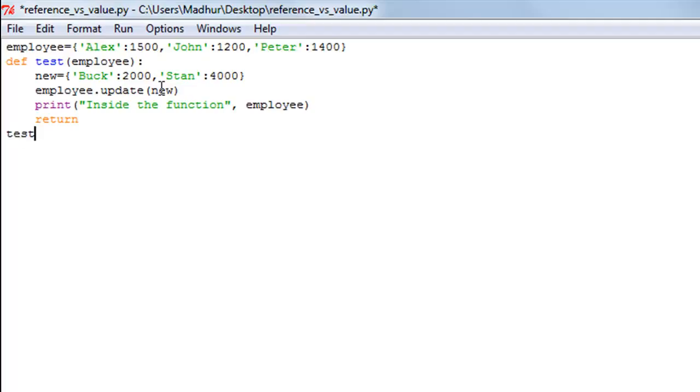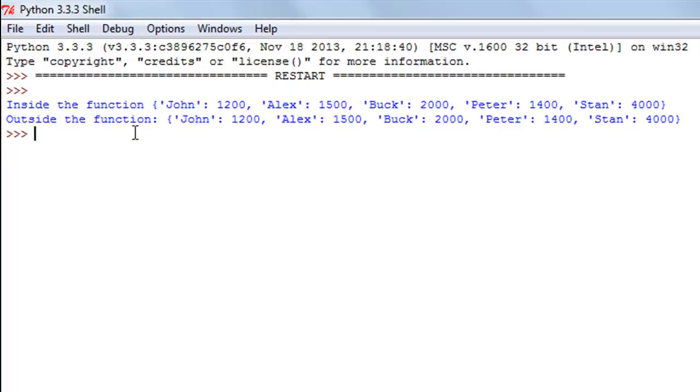Then I get outside the function body, and simply call the function by typing in test, and as an argument to it I have to pass the employee dictionary that I created outside the function. And on the next line I'm going to use the print statement to display the contents of the dictionary from outside the function, right? So outside the function, and I'll put in a colon here, and then employee. I'll save the file and run it, and there we go.